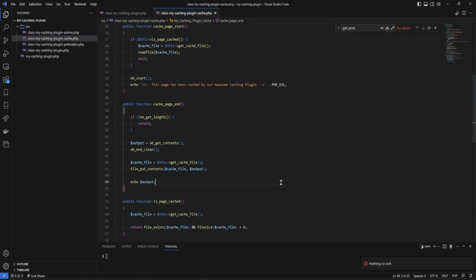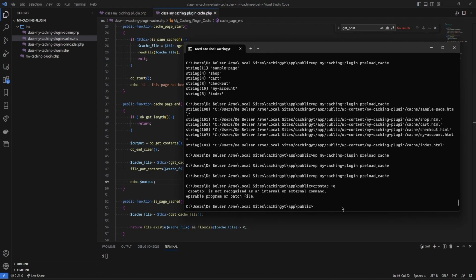Now, the last thing I want to talk about is how to actually apply this code in your environment. Like this right now, we would have to run the command manually. So we would have to type wp my-caching-plugin preload-cache. The way you would handle this is in your server configuration, you would go to your crontab and you would put this command as a cron job. So it would be something like every 15 minutes, we would do wp my-caching-plugin preload-cache.